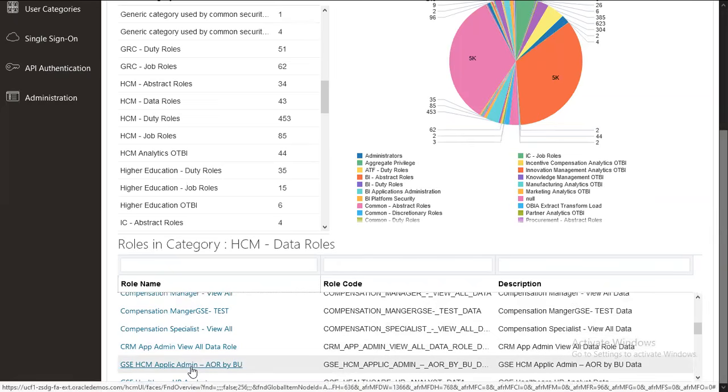Now when you create this type of role, it will be a data role. Along with this, you will assign a security profile to this role. The security profile will give you access to your business unit. So you have two business units: business unit 1 with one security profile, business unit 2 with another. When you assign it, you will create two roles. One role will have security profile 1, another role will have security profile 2.